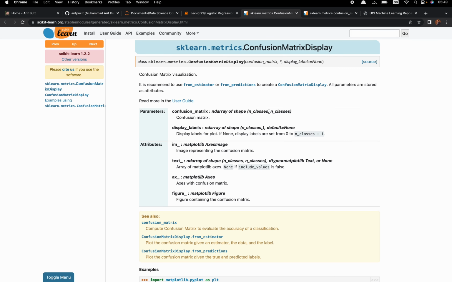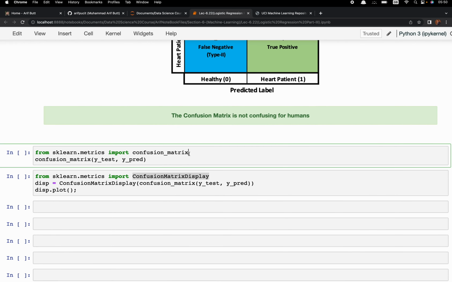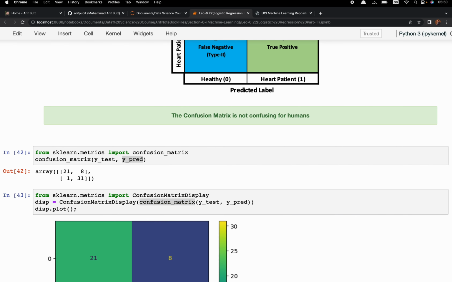This is confusion matrix display method. It is passed the confusion matrix itself and it displays it in a nice visual representation. Let me just close these 2 and fall back to the notebook and show you this practically. Let me just use the confusion matrix method and pass it the y-test and y-pred. Let me execute. So we have a 2 by 2 confusion matrix, and for better visualization, let me pass this confusion matrix to the confusion matrix display method.